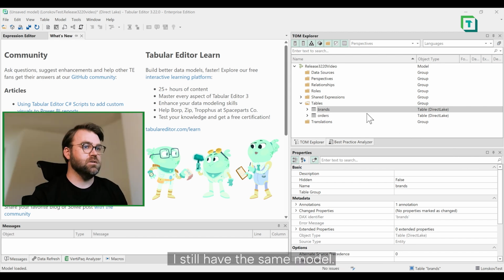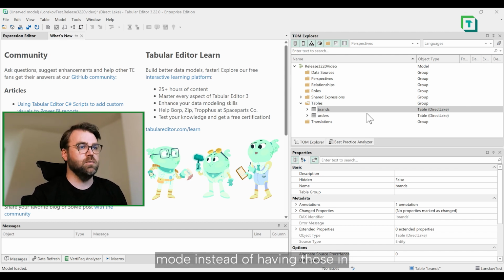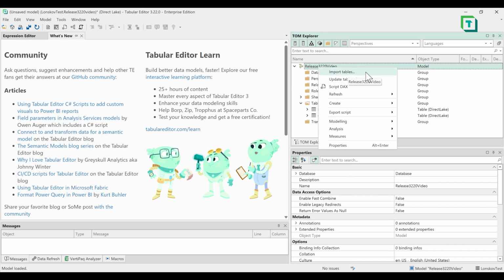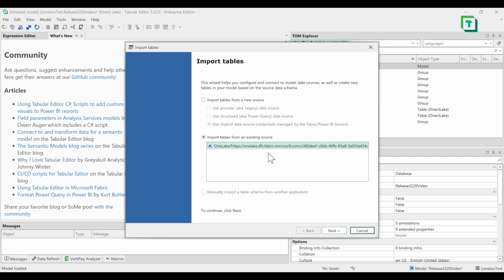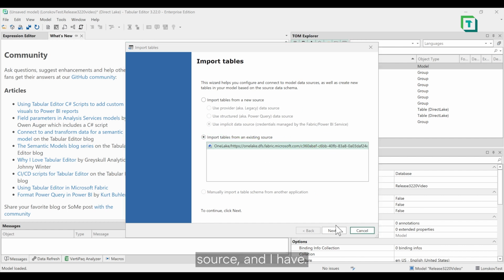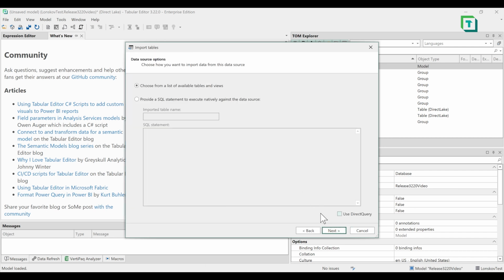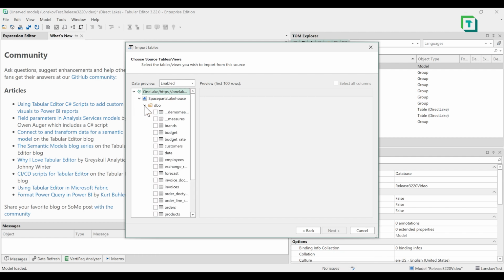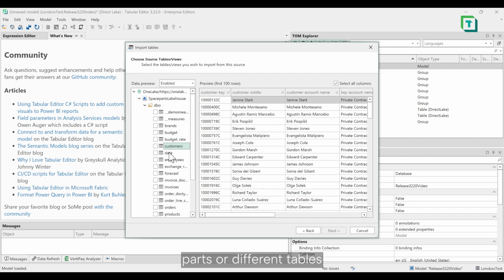I still have the same model, the Direct Lake model, and I now want to take some tables in import mode instead of having those in Direct Lake mode. So I can again choose my import table wizard, choose the existing source that I have, and when I click through to my lakehouse, I can choose different tables that I would like to have for these import tables.